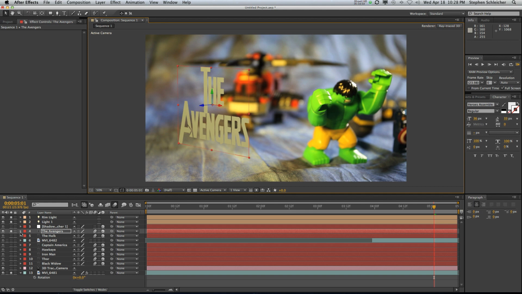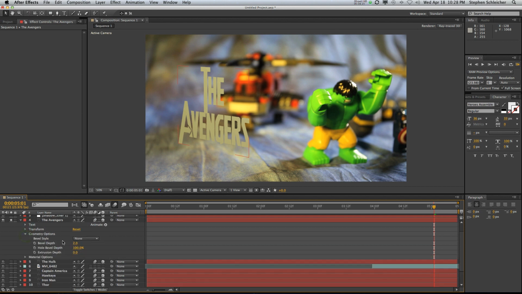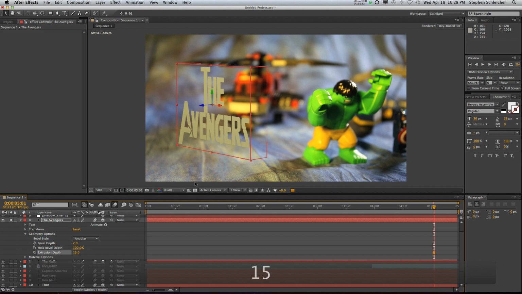So, how do we access these 3D features? Well, I'm going to go over here to my text and twirl it down. And you'll see we still have our text elements. We still have our transforms, which are nice. We also have our geometry options. And this is the new area where we can turn on beveling. We can extrude our text or extrude a shape that we have. So in this case, I'm just going to go with an angular bevel. And I'm going to increase the extrusion. I think in this case, let's go 15 pixels. So we're going to give this a little bit of thickness.